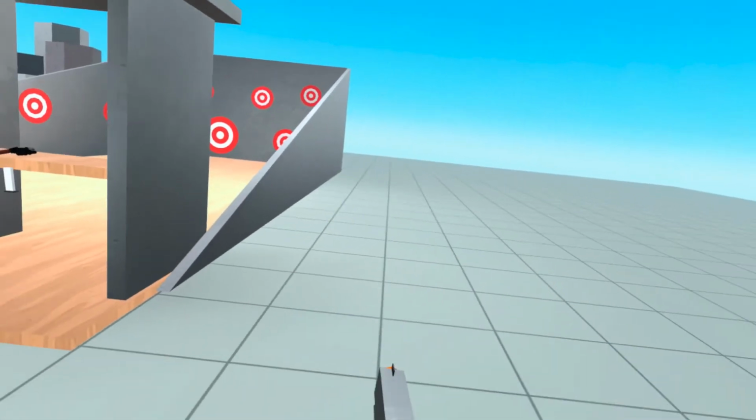In this video, you're going to learn how to shoot projectiles out of your weapons and set an ammo limit using scripting in Horizon Worlds. Stick around.